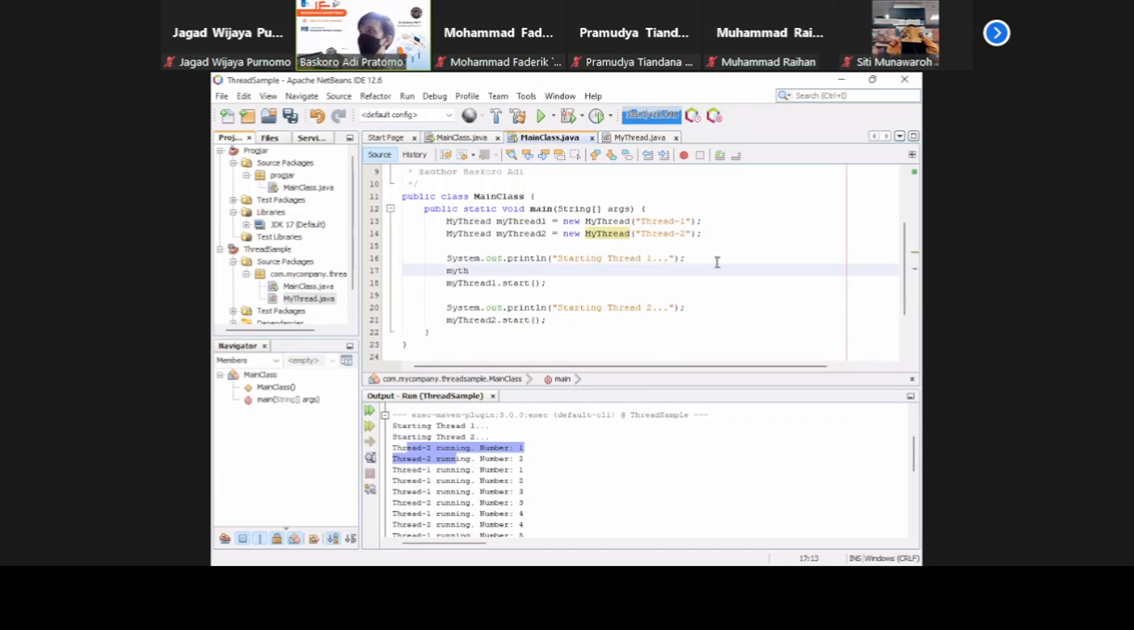Okay, as you can see here, the name of the first thread has changed. So it's not Thread-1, and then Thread-2, then Thread-1 again, and so on. So that's how you pass some information to the thread using the getter method, the setter methods, or constructor parameters. Okay, now go back to the slide.